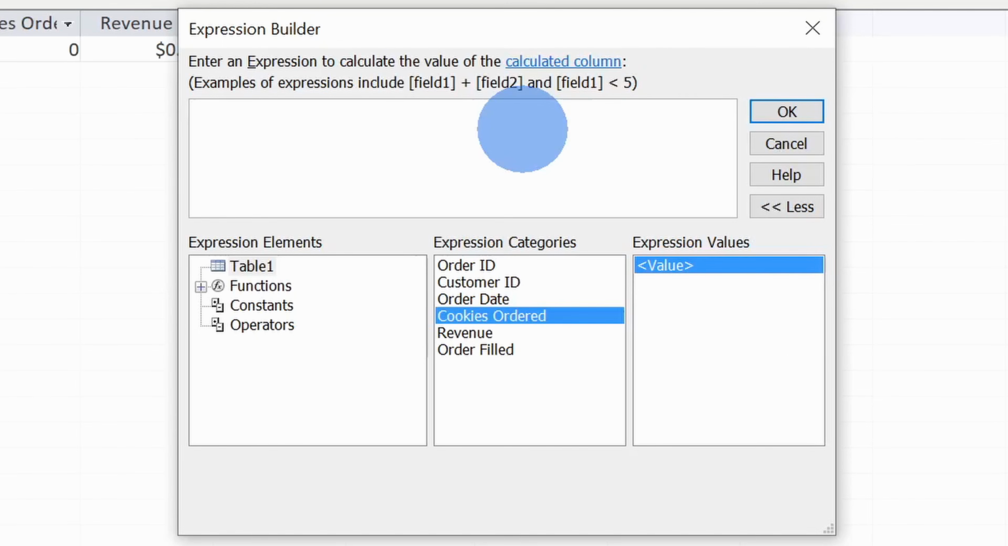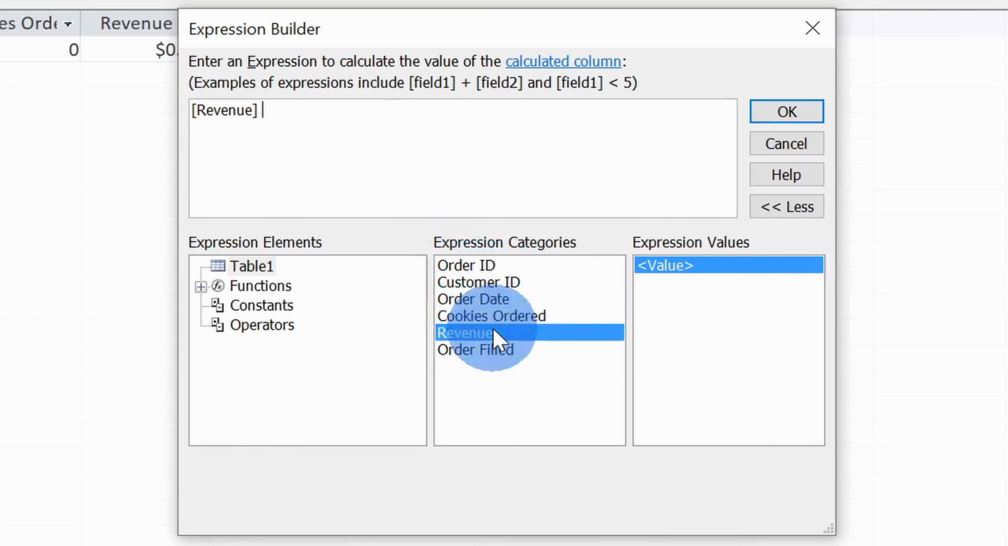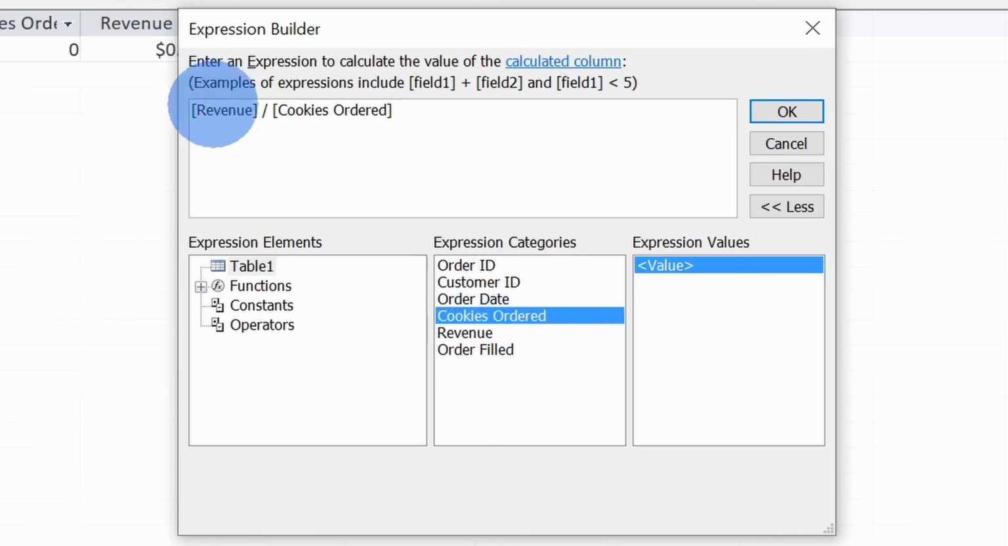This opens up an expression builder in Access, and you can build all types of different expressions. One way to think of it is it's kind of like entering in a formula. Now, once again, I want to calculate the revenue per cookie. So down here, I see some of the expression categories. I'll take the revenue, and when I double click on that, you see it inserts revenue here. And I want to divide by the cookies ordered. So I'll enter the divide sign, and then right down here, I'll click on cookies ordered. So I'm going to take the revenue divided by the cookies ordered. That looks good. Next, let's click on OK.